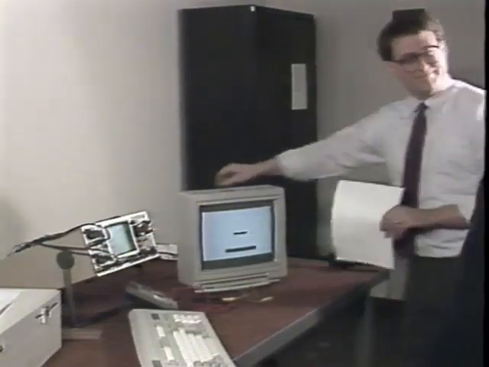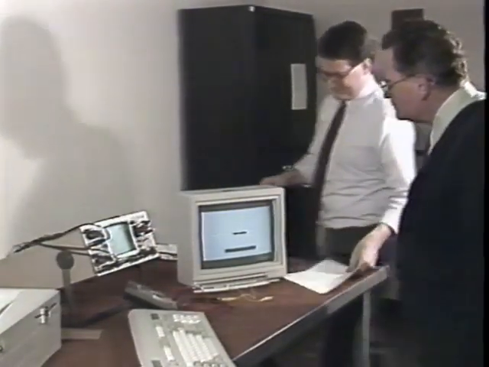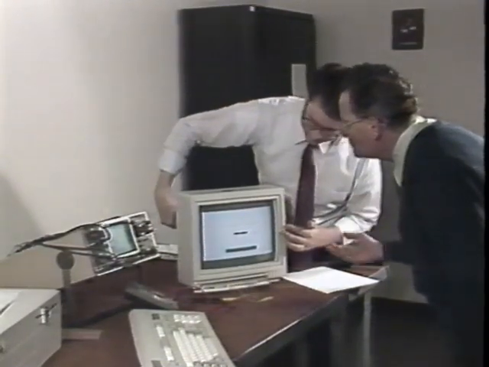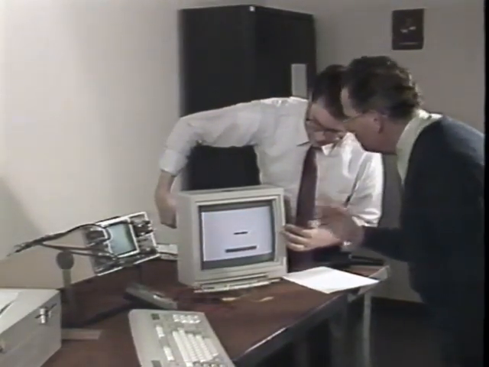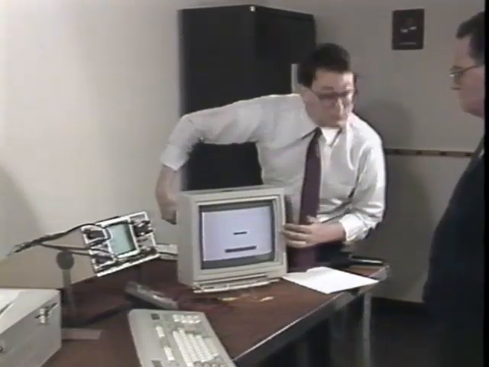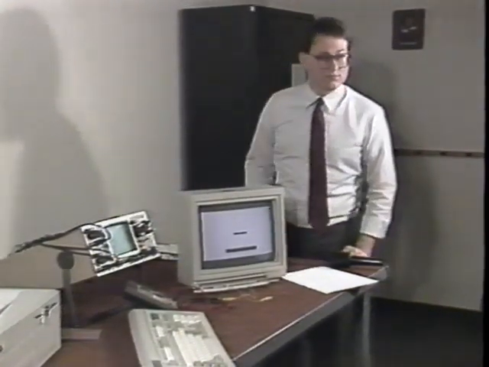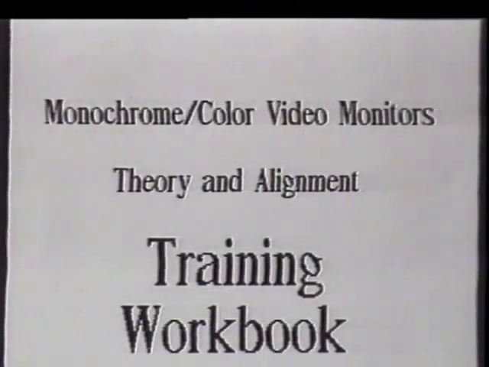If you follow these procedures carefully, the monitor will produce clear, correctly colored video. However, in monitor alignments, as in all things, the customer's opinion is the one that counts. If he thinks that your perfectly aligned monitor is a little too pink, readjust it for him. This concludes our presentation on video monitor alignments. If you have questions, reread the video monitor's theory and alignment workbook or consult the manual for the specific monitor you are working on.